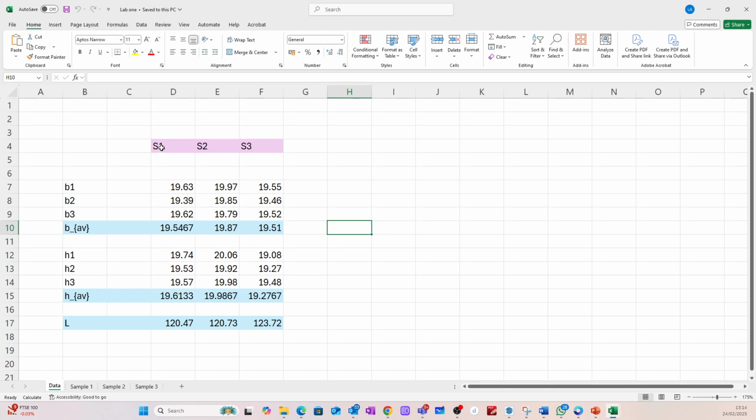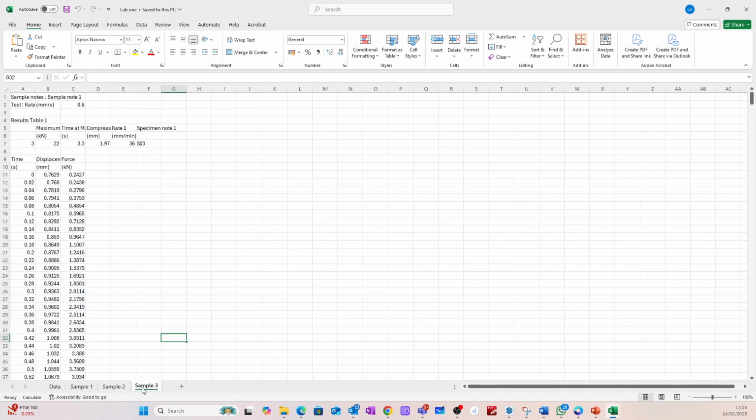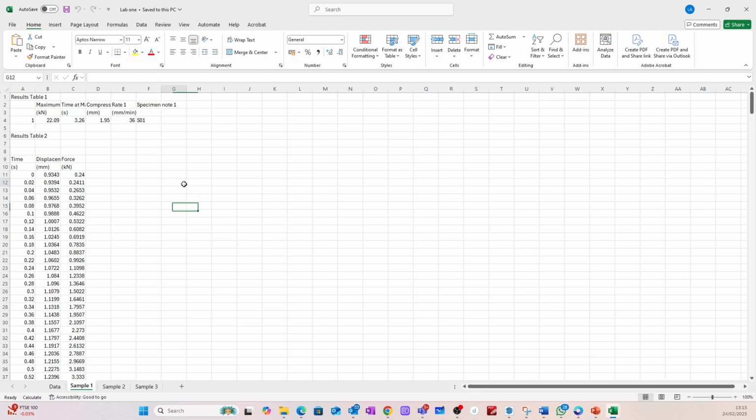So the data for sample 1, sample 2, sample 3. We've got the average breadth for each sample, the average height for each sample, and the average length for each sample as well. And then we've got sample number 1's data, 2 and 3. We're going to just go over very quickly just how to process that data.